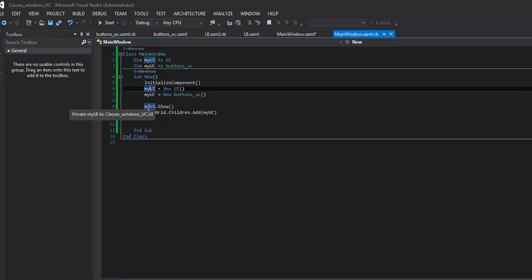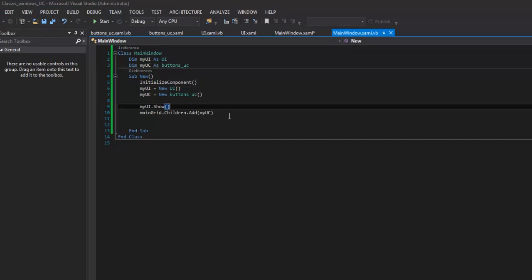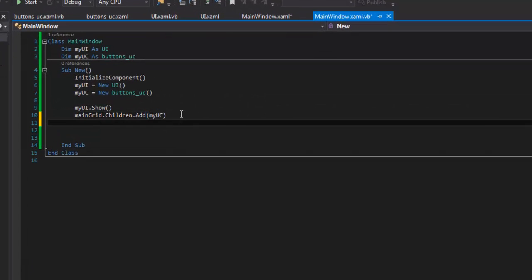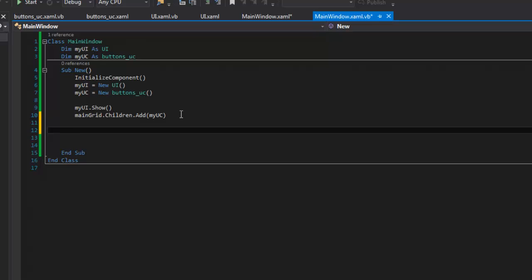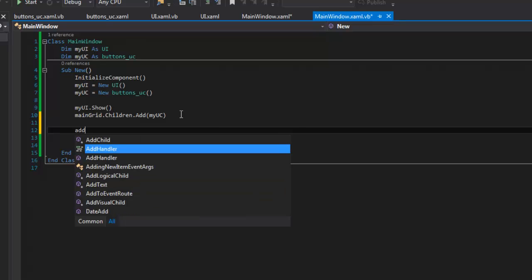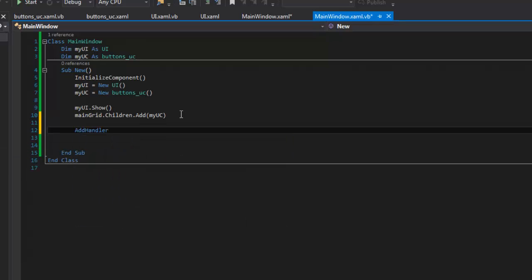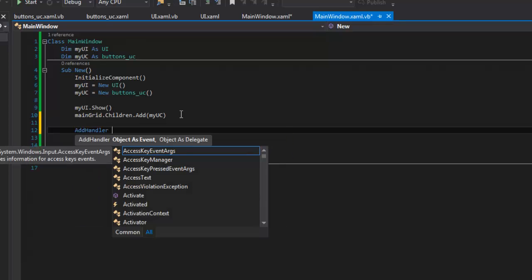So I have here my UI.show, and then I add this one here. But now I want to be able to respond to the button click in that particular window. So I want to do something called add a handler inside of the main window that actually accesses or captures the click in the secondary window, or in a UI window.